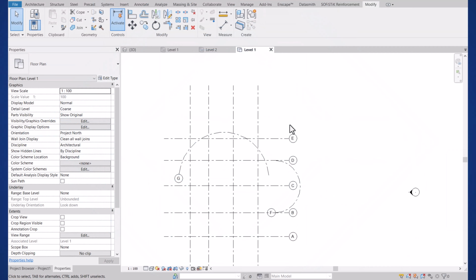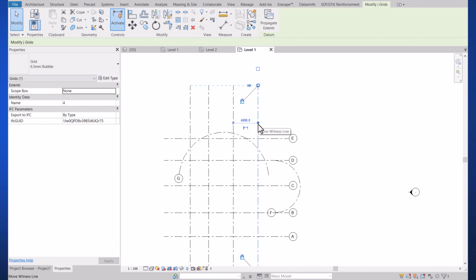Now, let's break down the grid type properties. The grid type properties are settings that allow you to adjust the appearance and behavior of grid lines in your project. These properties are useful for customizing grids to match project standards or to enhance the clarity and organization of your model. Here's a breakdown of some key type properties you can adjust for your grid.